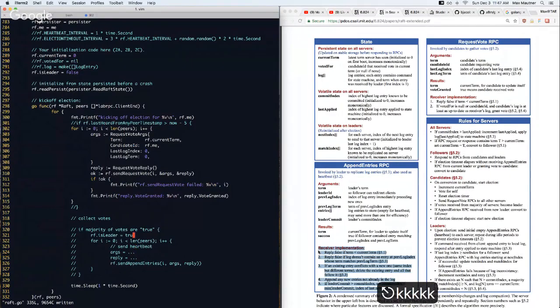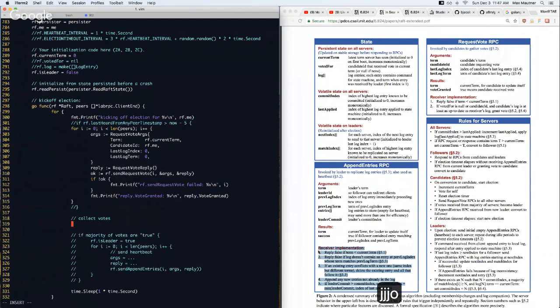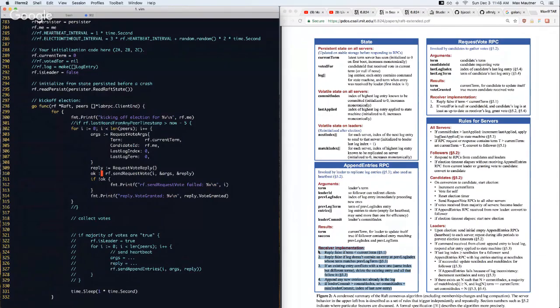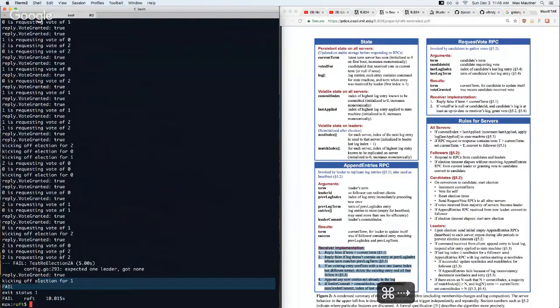So we were going to handle the election results. Yeah. We're not doing that currently. So how the hell do we collect these votes? We have reply variables for each peer we've sent a request vote to. Yep. And as we saw in our test output, we're largely getting back these votes of true. So the value is being set.